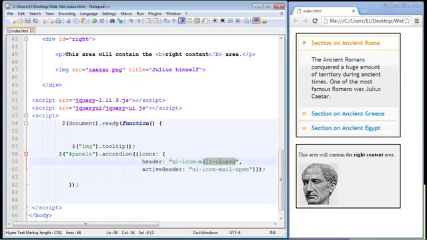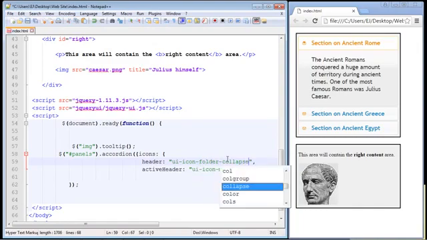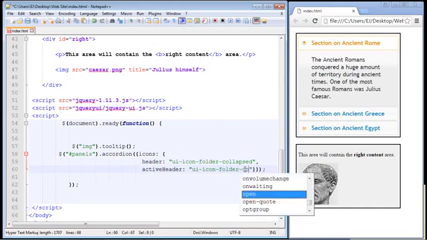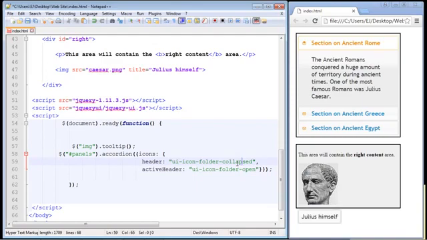And then the final one that I like are the folder collapsed and folder open. And so let's take a look and see what these look like. And there you can see these are quite nice as well.